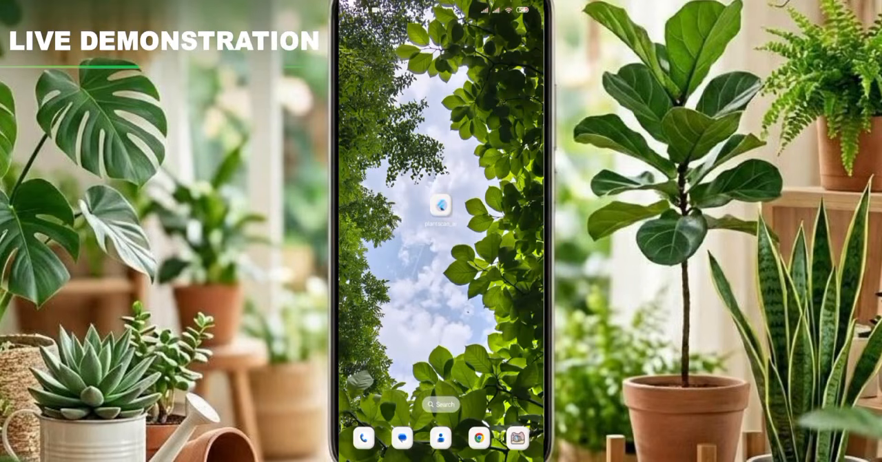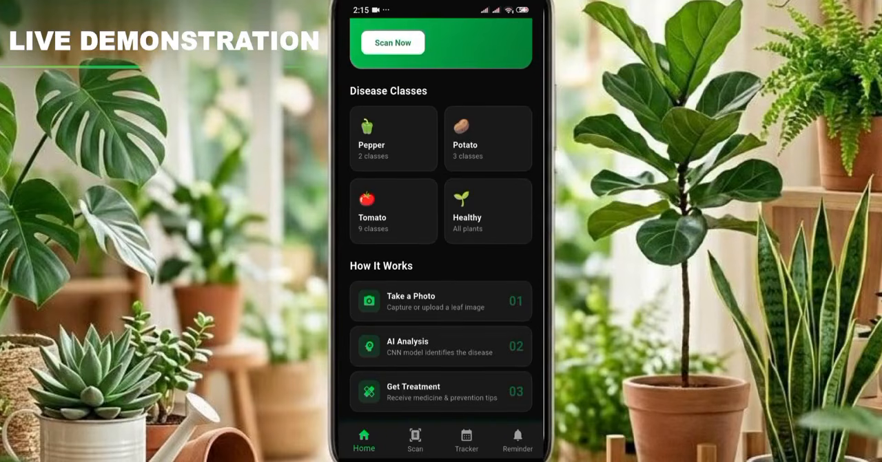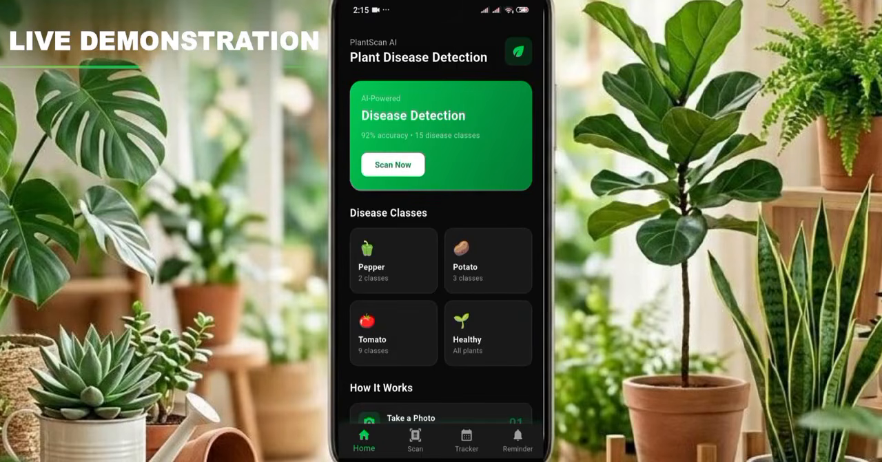Now let me show you the app live on my phone. I will open PlantScan AI, take a photo of a diseased leaf, and show you how the AI identifies the disease and provides the full treatment plan. Now you can see the home page, and here you can check the details. This app achieves 92% accuracy, detects 15 disease classes, and was trained on over 20,000 images.